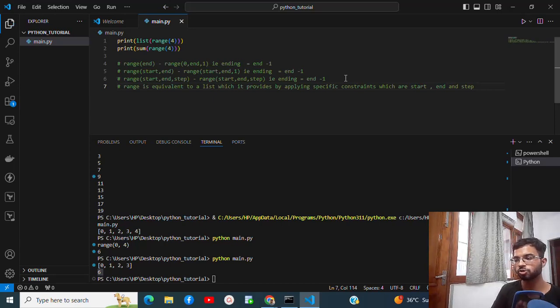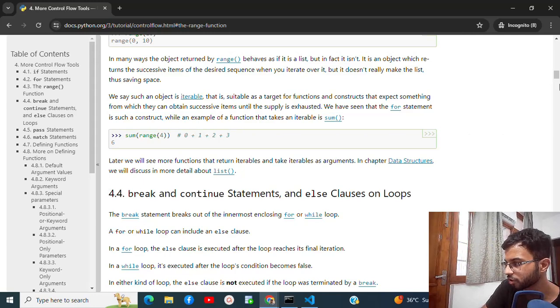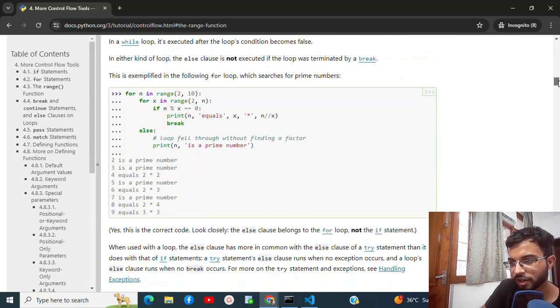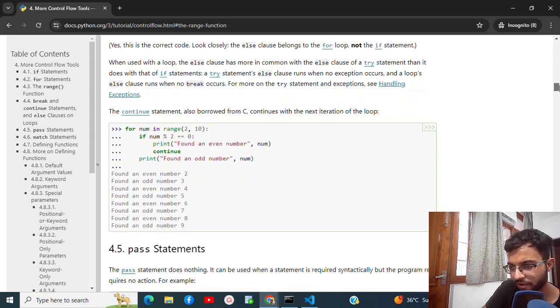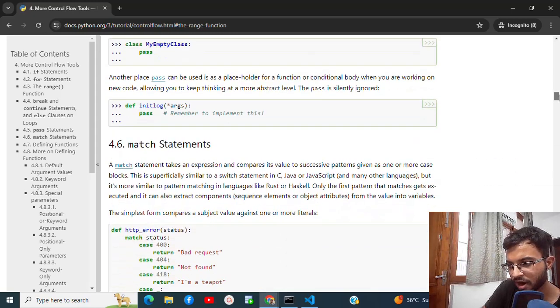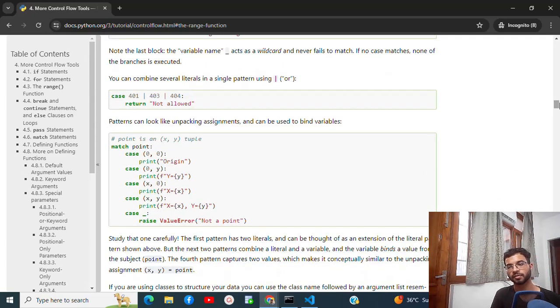So this is all about range. I don't think there is anything else in the documentation related to range. Yeah, I have covered everything regarding range. So that's it about range, and hopefully you liked the video. I have covered everything about range, everything that you need to know, and mostly of what is given in the documentation.